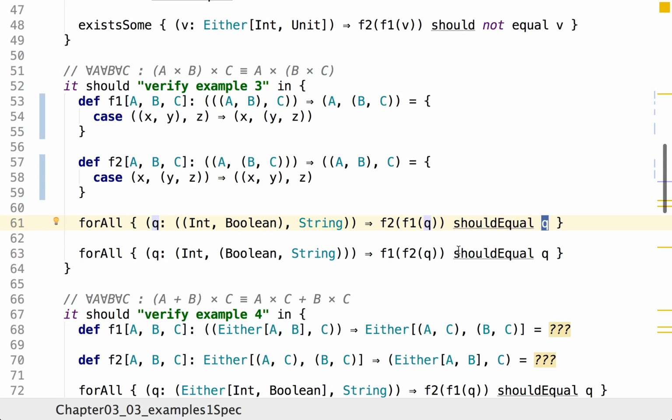And similarly for the other direction, f1 of f2, I put the tuples in the opposite order. Notice again, I have to put extra parentheses around the argument of the function. This is the Scala syntax.